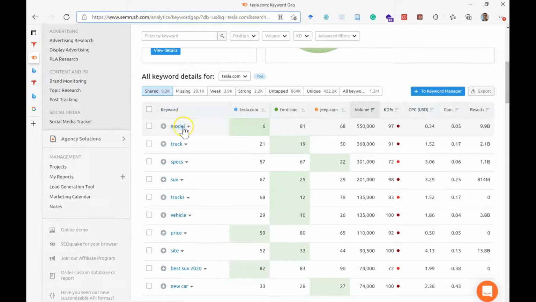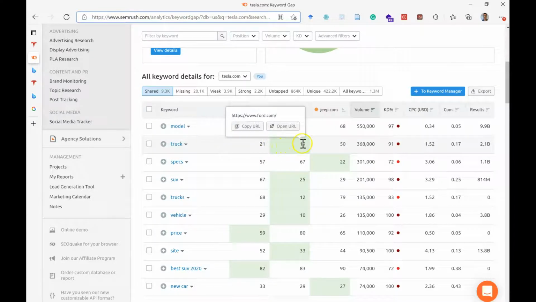For example, model is a keyword that Tesla ranks better for. They're ranking 6th place for the model keyword versus Ford ranking 81st and Jeep ranking 68th. However, Ford ranks better on trucks than Tesla because Tesla, I don't think, has released their truck yet, right? Maybe they have. I know they're releasing it soonish, if they haven't already.